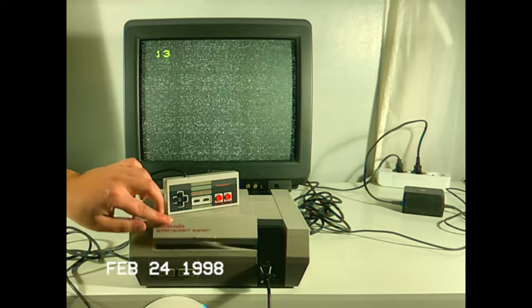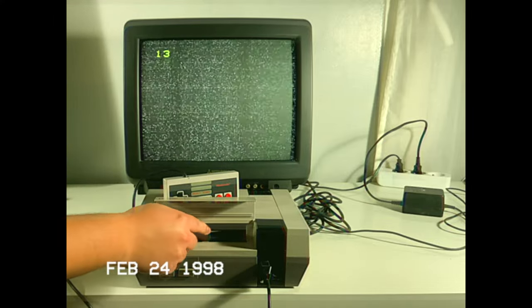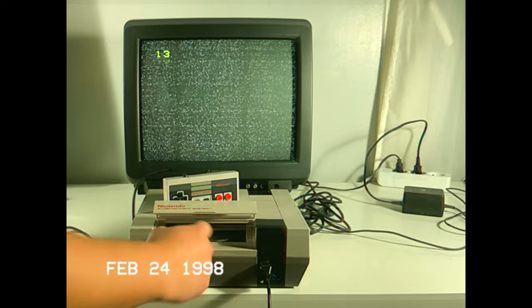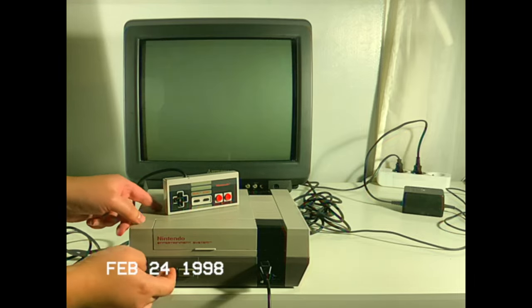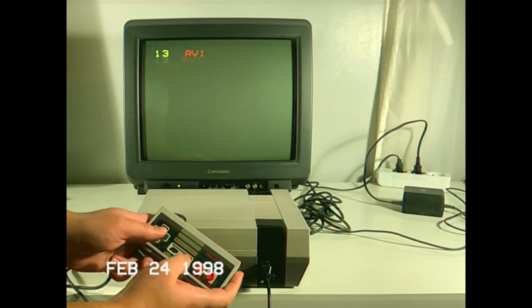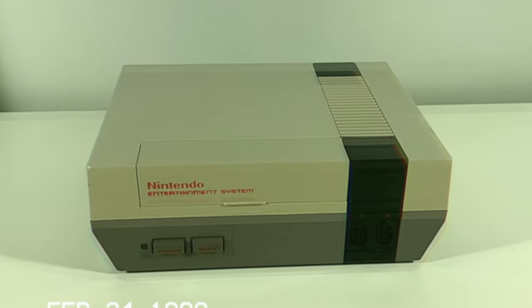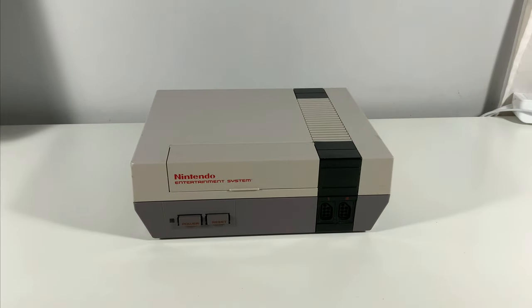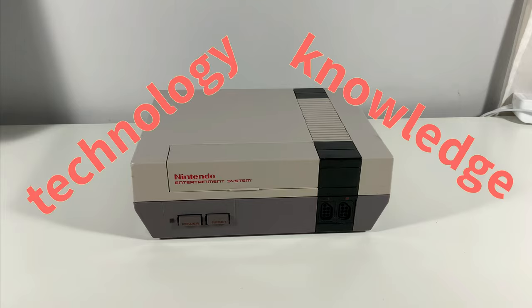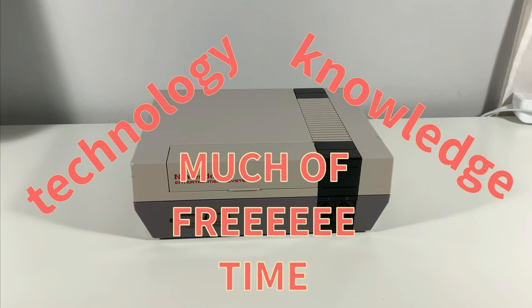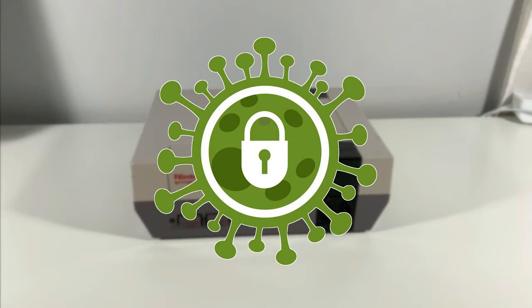As naive as I was, I always wondered why I could not just simply play exactly the same Windows games on my NES. And nowadays, more than 20 years later, I finally have the technology, knowledge and much free time to make this happen. Well, thanks COVID restrictions for making my childhood dreams come true.